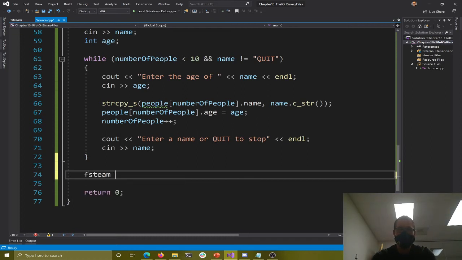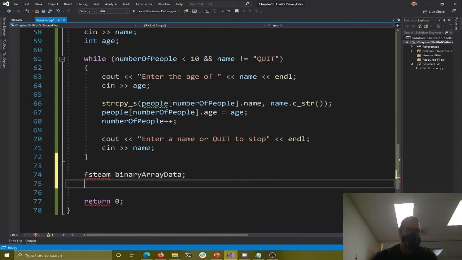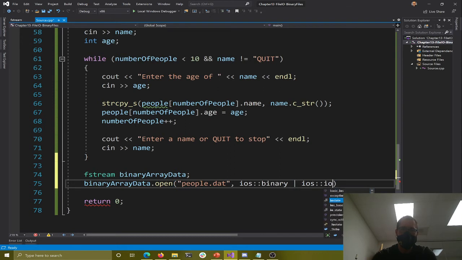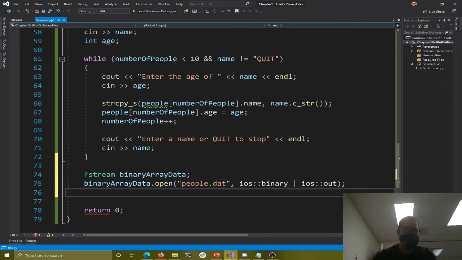So I'll take another F stream. This will be my binary array data, F stream, my binary array data dot open, and let's open, say, people.dat maybe, as a iOS binary file, and we want to write to it. So that's out, iOS out. Then we're going to write to that file.